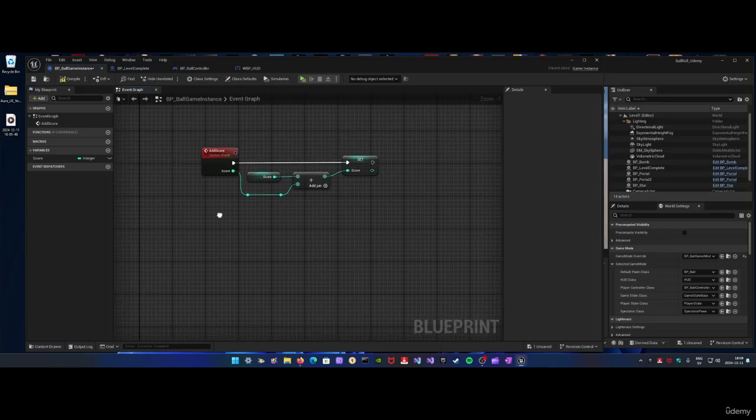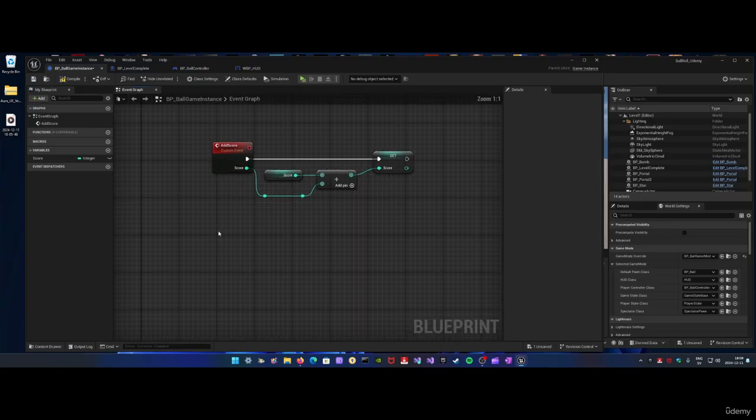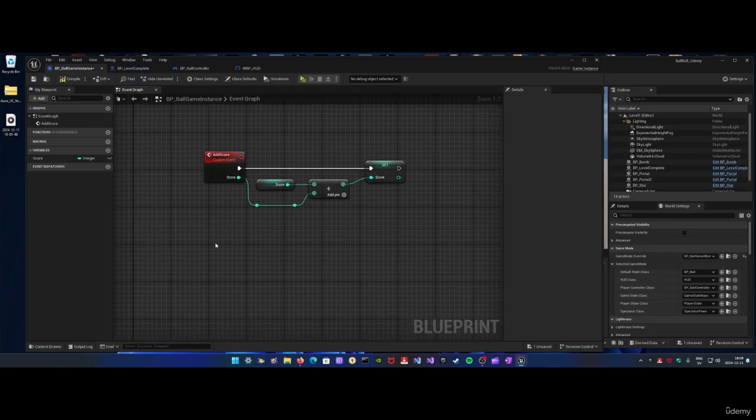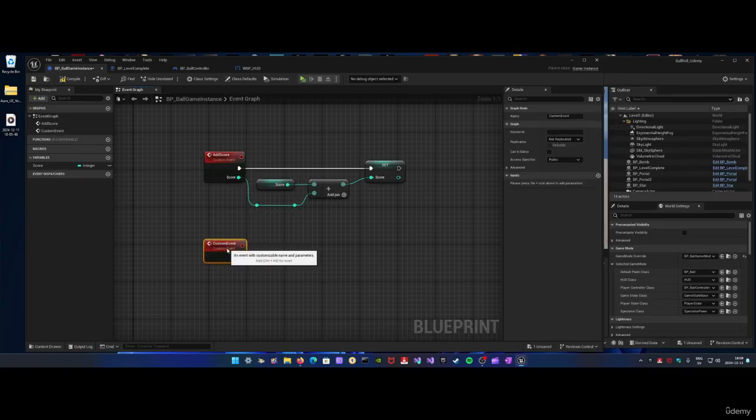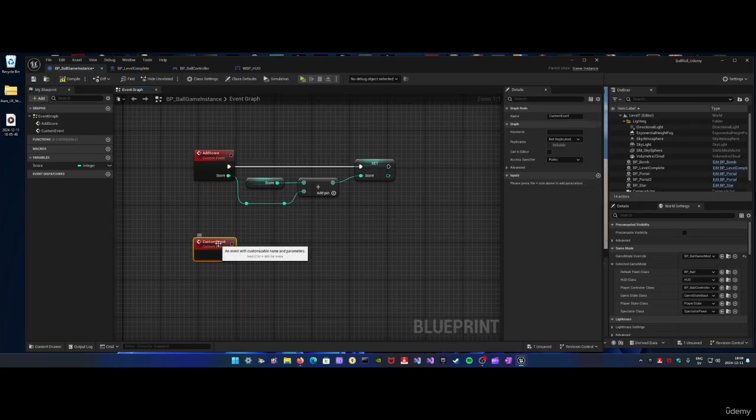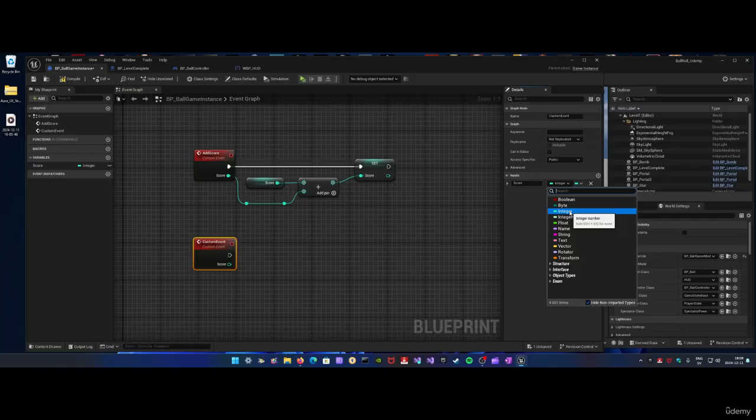I've already done this. And what I want you to do then is to add a simple function here or an event. Just right click, custom event. And I want you to do exactly as above. Call it add score. Name the function add score here. And what you should do is to select this, click on the plus, and make sure you have a score input here. And the type should be integer.